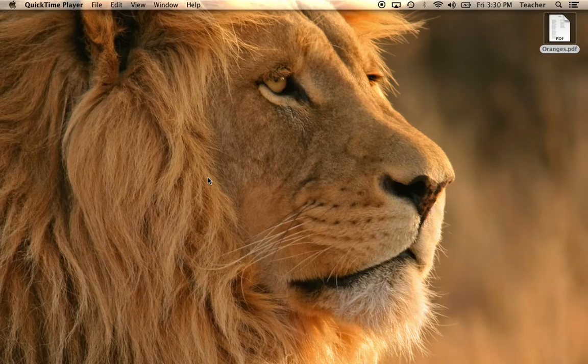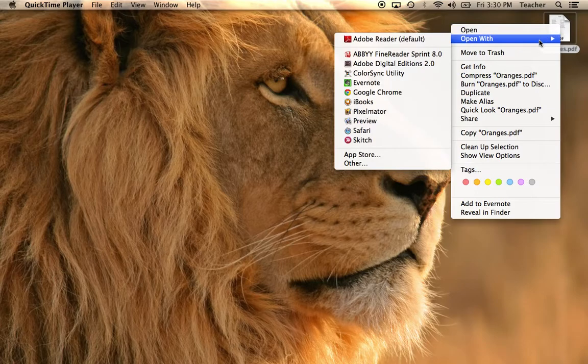Today we're going to look at Oranges by Gary Soto, and we're going to use Preview on your MacBook Air or your MacBook Pro to annotate the text. So you'll notice here I have Oranges in a PDF, and to use Preview I'm going to do a two-finger click over the top of it. I'm going to go to Open With, and I'm going to use Preview. Notice that Adobe Reader is the default, but today we're going to use Preview.